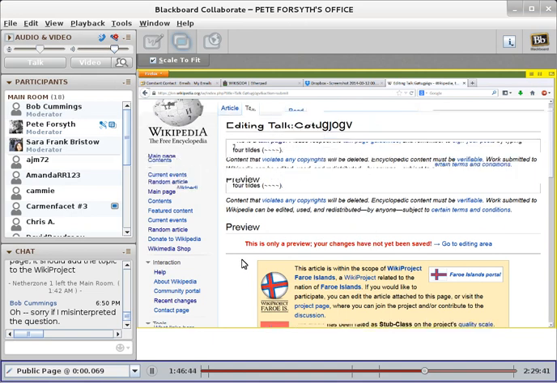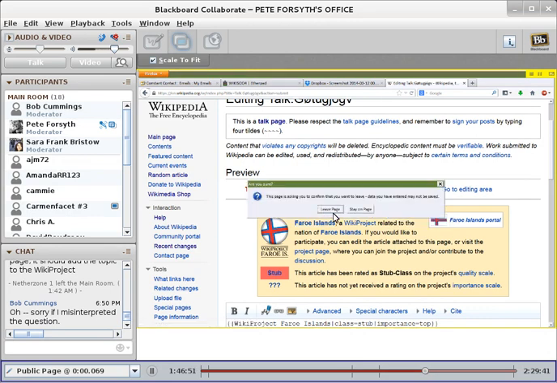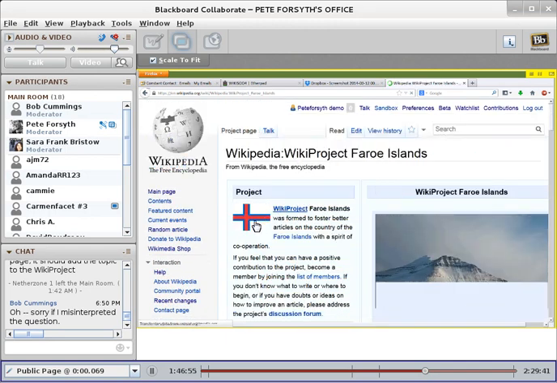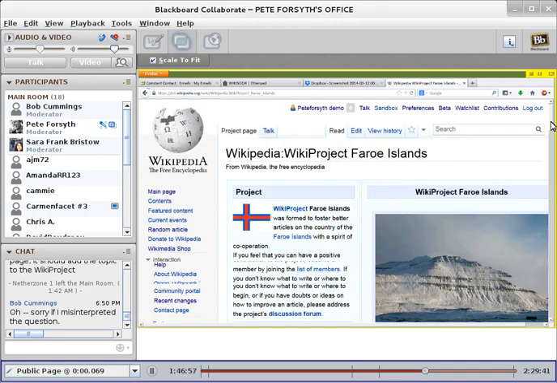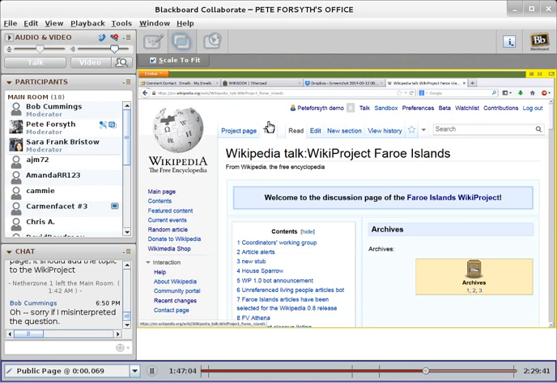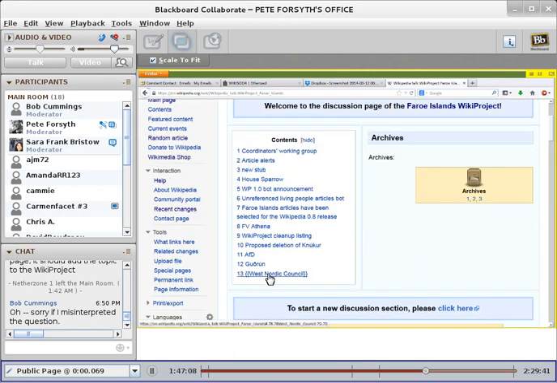So here, let's look at wiki project Faroe Islands as an example, since we're here. So I would start by clicking on the main link to wiki project Faroe Islands. And I might pause and read about this wiki project a little bit, but then I would just go to its talk page. And as we can see here, there are a whole lot of discussion topics.